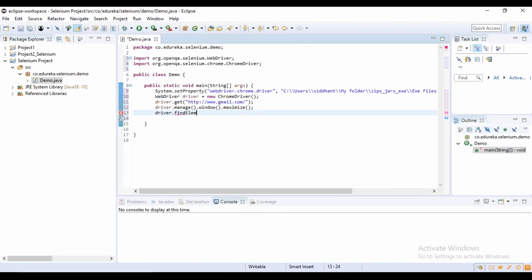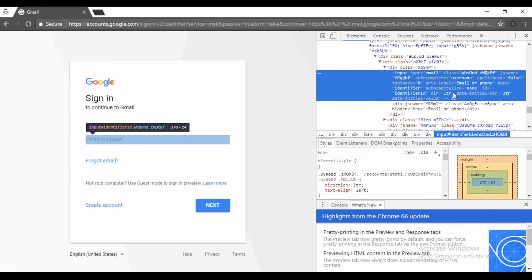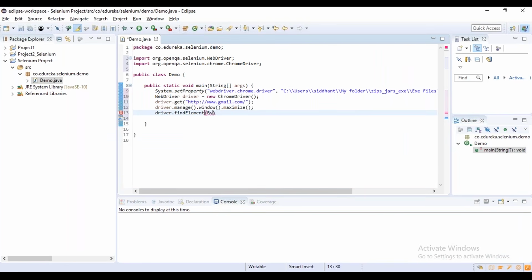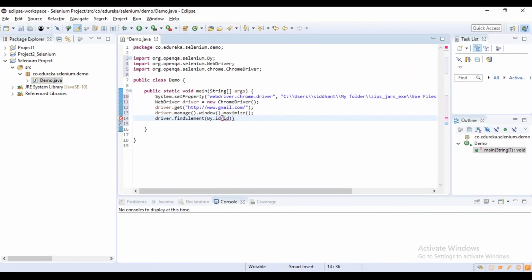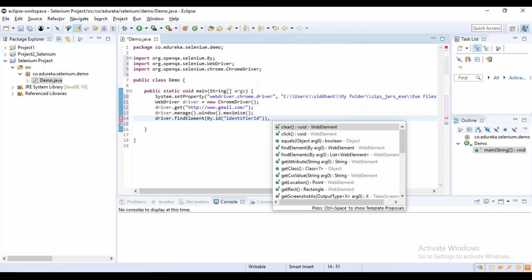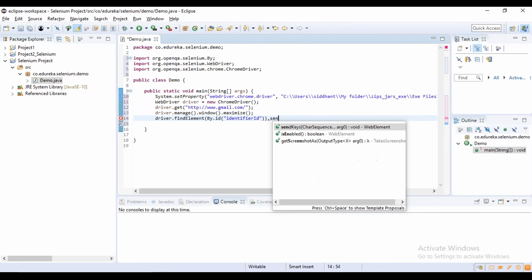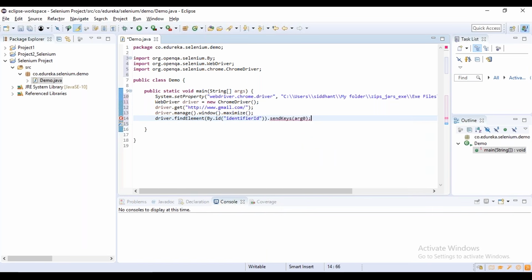So find element. Once you've done that, we'll also have to tell it how to find the element. So we'll be using the ID name to find the element, which is identifier ID. So let's say by ID, we'll have to tell it the name of the ID as well. And we just saw the name of the ID to be identifier and ID, right? Okay. So once we've done that, we'll also have to tell it what to do once it finds the web element for us. It'll send some text to it, which can be done by the command send keys. So what keys do we want to send it? I want to send an email ID, let's say, right? I've sent an email ID to it.